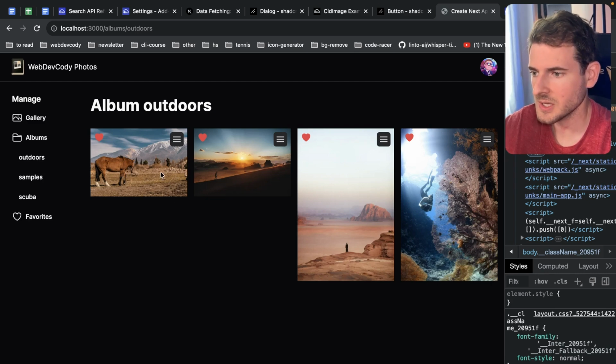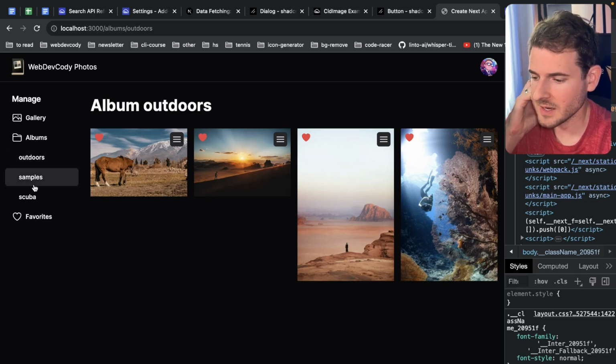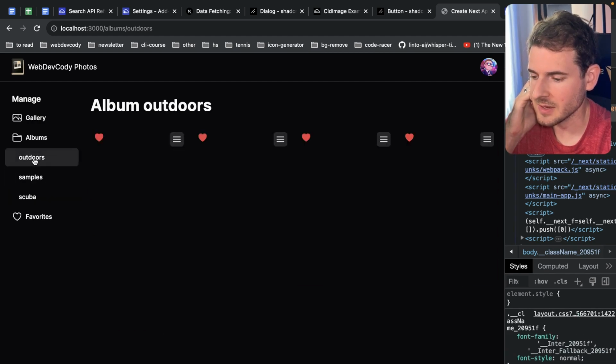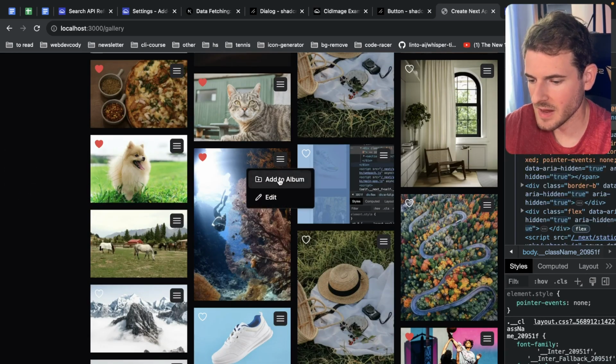So this is done using Cloudinary's folders, where basically you can add a prefix to your image ID, and that'll kind of behind the scenes put it in a different folder. And we're just using that for albums. And over here, we can kind of go through our different albums like this. Scuba doesn't have anything.